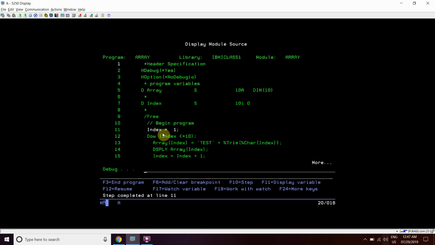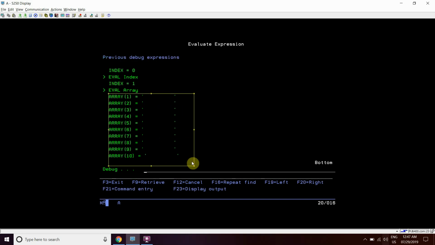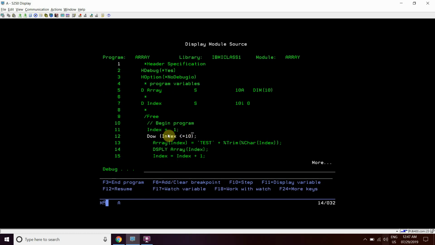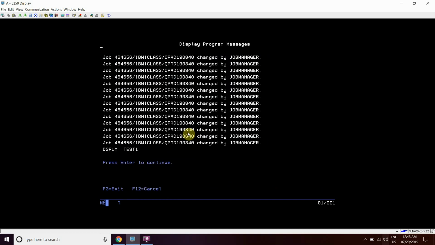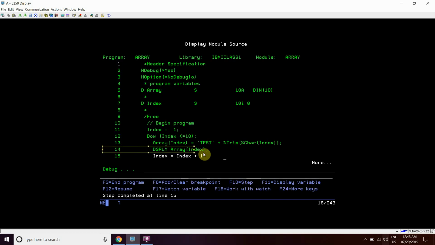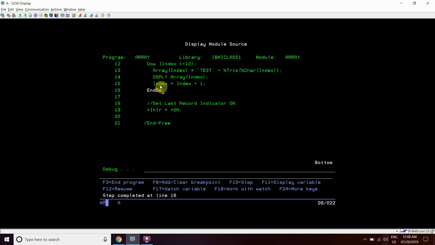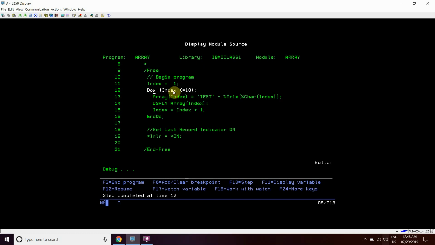We can see the index is currently 0. Now after execution of this line it will be 1. You can see that the array is holding nothing right now, and it has 10 positions starting from 1. Now since 1 is less than or equal to 10, it will go inside this loop and fill this array's first location with test 1, and then it will display the same, test 1. The index will be incremented by 1 and it becomes 2. Now again it will check this loop.